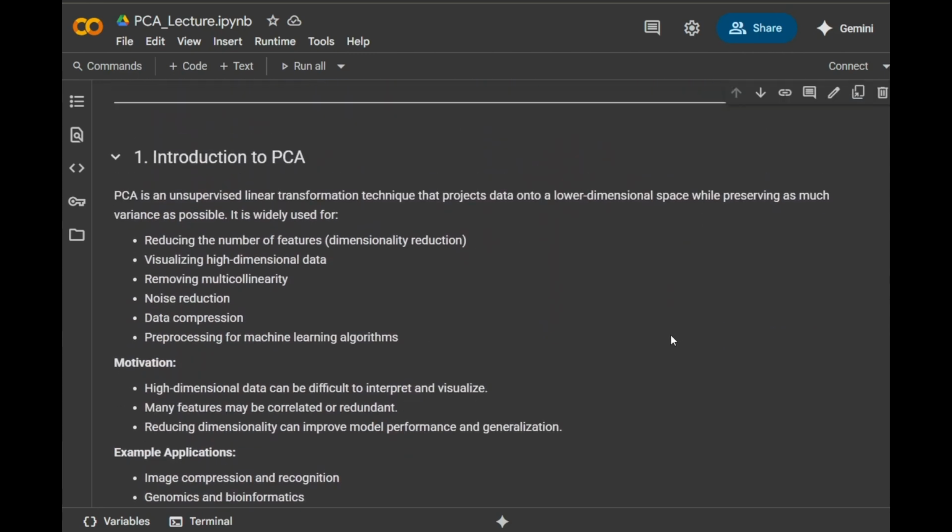PCA is an unsupervised linear transformation technique that projects data onto a lower dimensional space while preserving as much of the original variance as possible. It is widely used for several purposes, including reducing the number of features, visualizing high-dimensional data, removing multicollinearity between features, noise reduction, and as a pre-processing step for other machine learning algorithms.